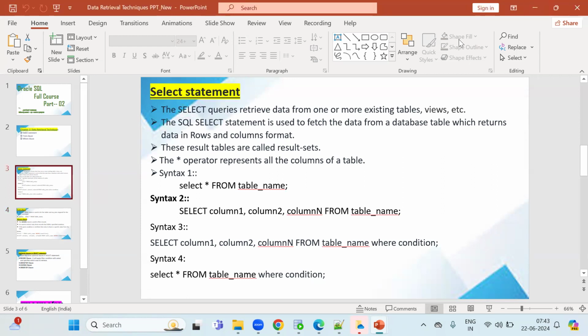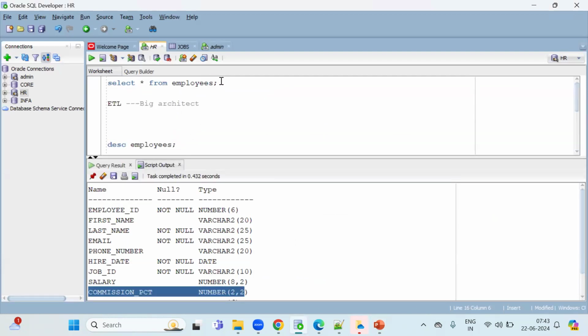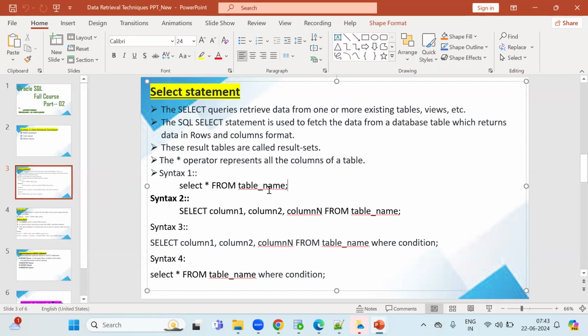Yesterday in the class, I just wrote one query: select star from employees. Now the time has come to understand how we are writing it. What is the meaning of select? What is the meaning of star? The first syntax is saying select star from table name. It means the select query retrieves data from one or more existing tables, views, etc.